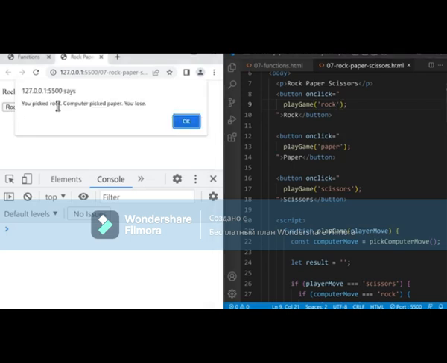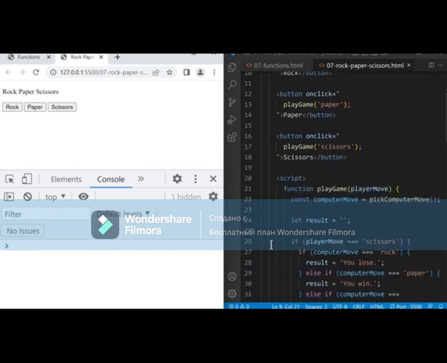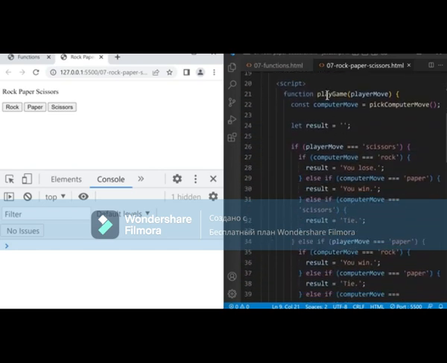So I picked rock, the computer picked paper, and we calculated the result correctly. Let's press OK. So by using a function with a parameter, we were able to reuse all of the code in our buttons. And you can see that it made our code a lot cleaner. So lastly, notice that inside a function, we can call other functions.